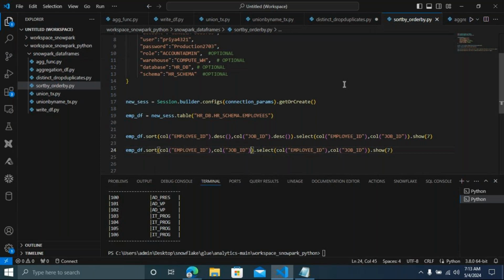Now good. Sort by is completed, right? We are able to sort the records. Now I want to show a few more things to you guys. Just copy the same thing. I'm going to remove all these things.